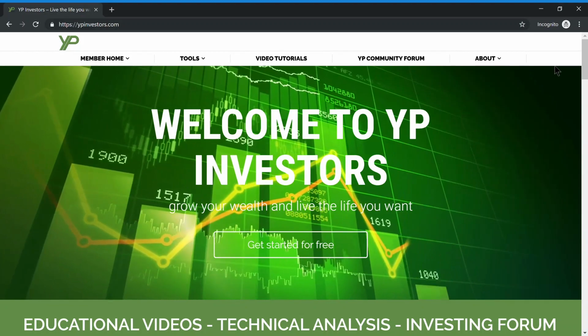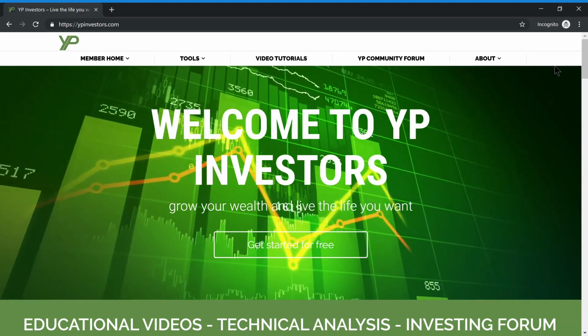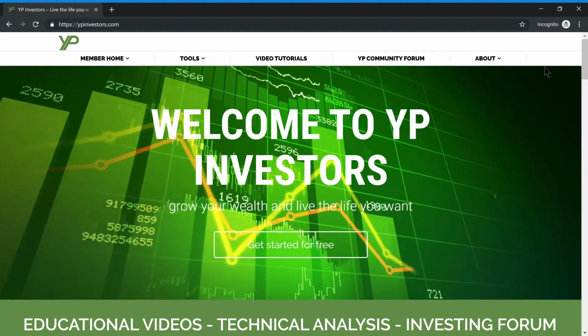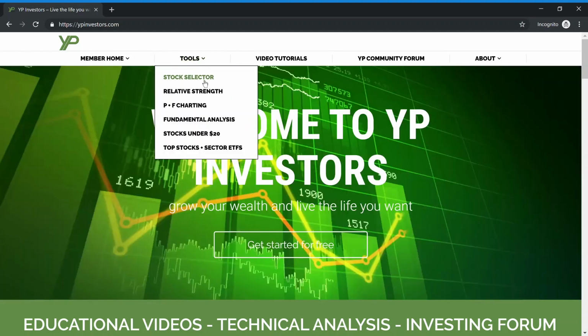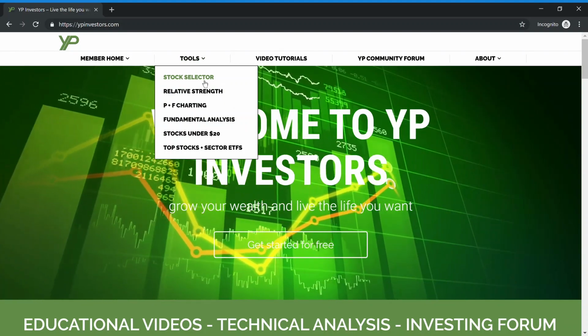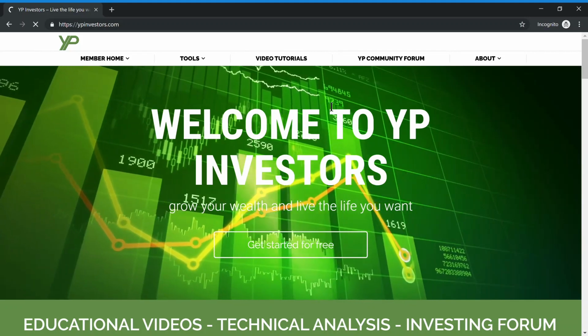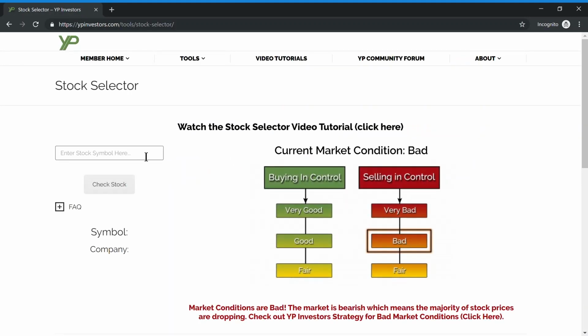Today we have an exciting episode for you as we are going over the new features added to our tools. So let's scroll right into the Tools tab and check out the new features added to the Stock Selector tool first. So we'll click on Stock Selector. And to see the new features, let's type in a stock symbol. Let's start off with Tesla, TSLA.